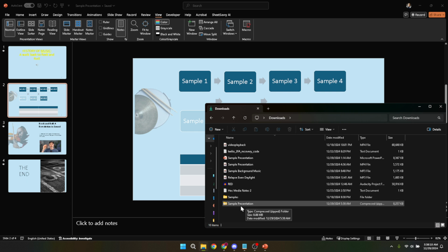A couple of tips before we wrap up. Remember that when you send or share the zipped file, the recipient will need to unzip it to view the presentation. Also, be mindful that while compression is useful for reducing file size, it may not be suitable for all scenarios, especially if your presentation includes high-quality media that could suffer from over-compression. It's a balance between convenience and quality.